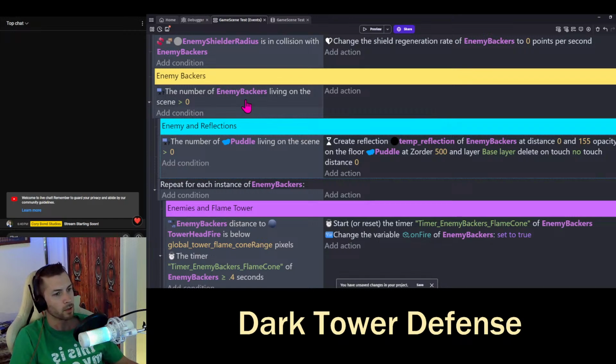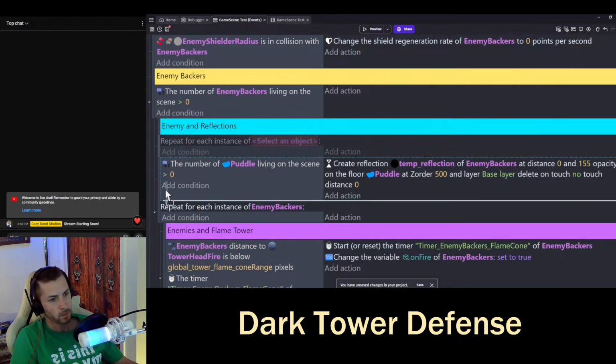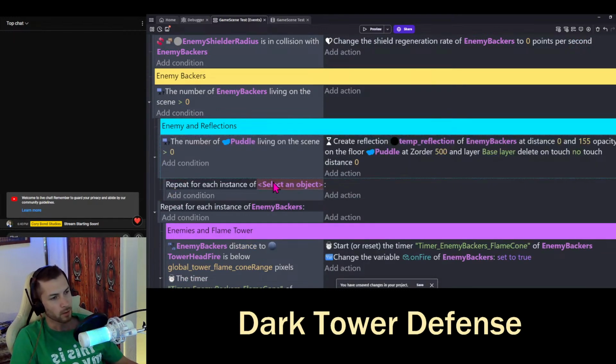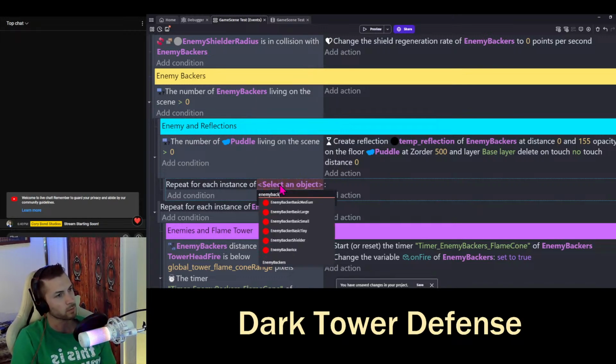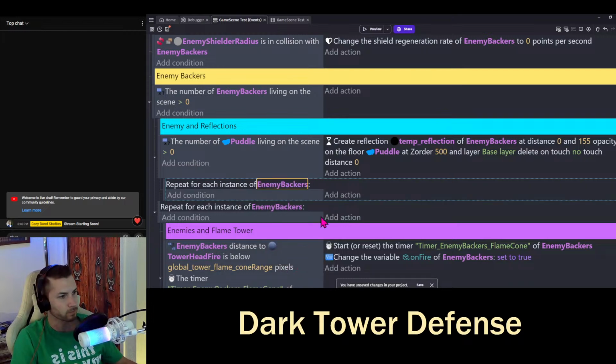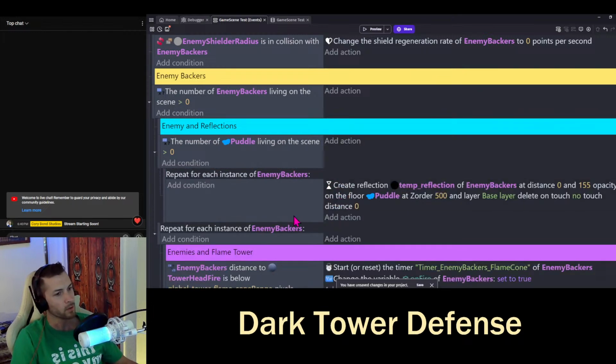if the number of enemy backers on the scene is greater than 0, and if the number of puddles living on the scene is greater than 0. I think I really need my own little repeat for each enemy here, which is not optimal, but I think it's going to be functional. Anyways, we'll test it out and find out. Because the one down below it is going to have nothing to do with these puddles.